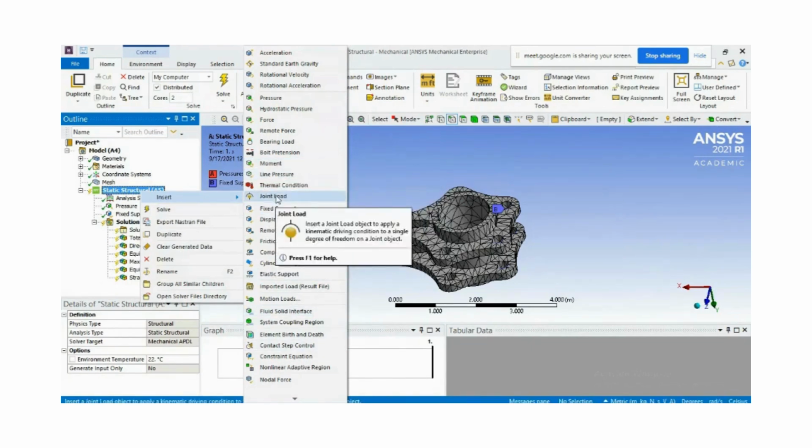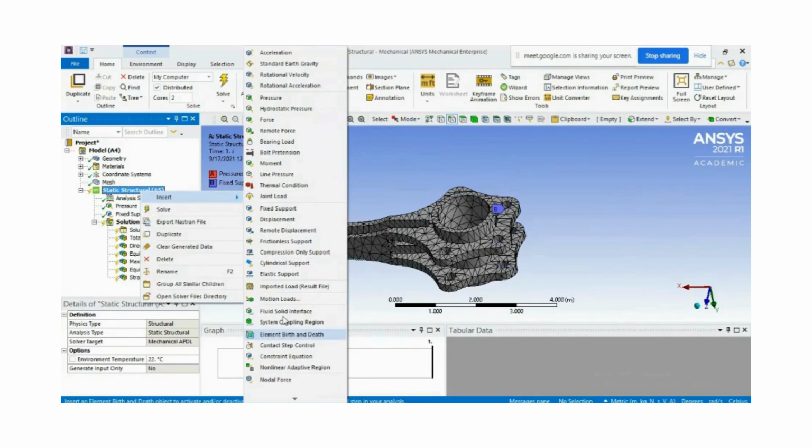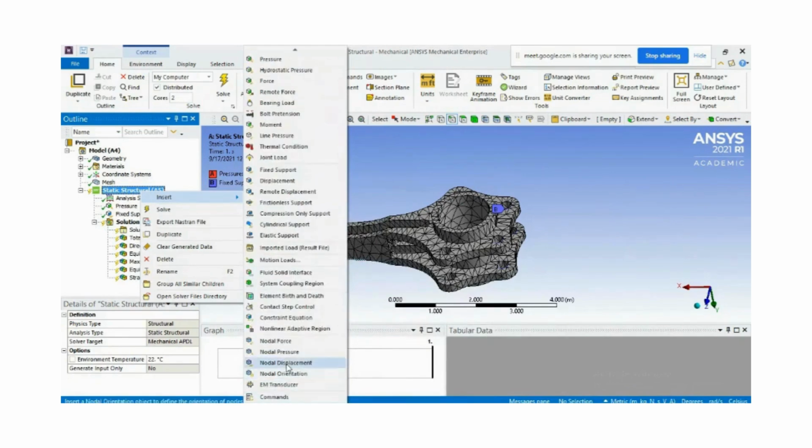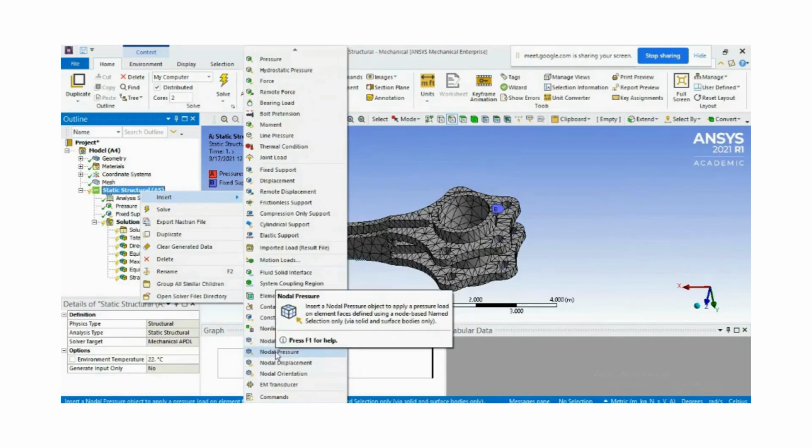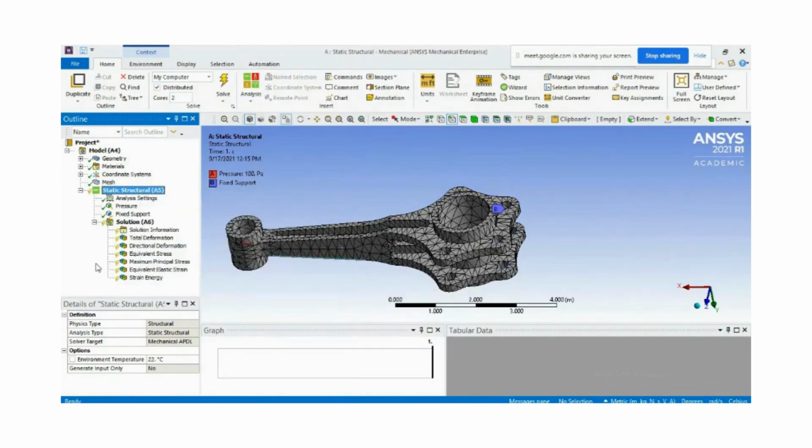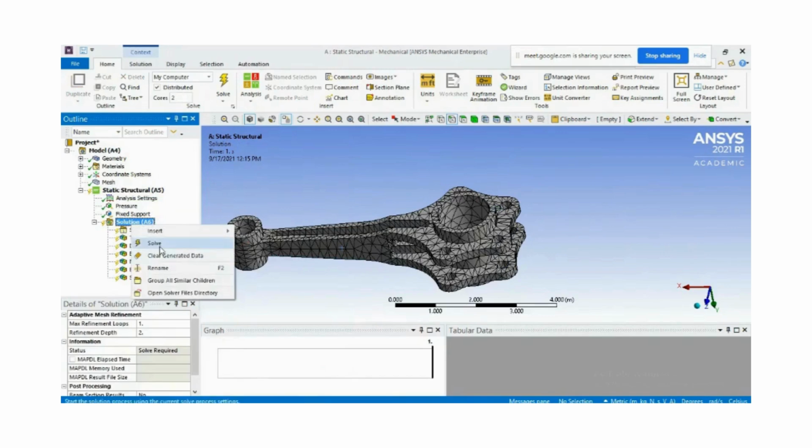You have joint load, you have motion load, you have these constraints. You have n number of options. Nodal displacement you can apply, nodal force you can apply on a node point. So n number of options are there. Now go to the solution, right click, solve.